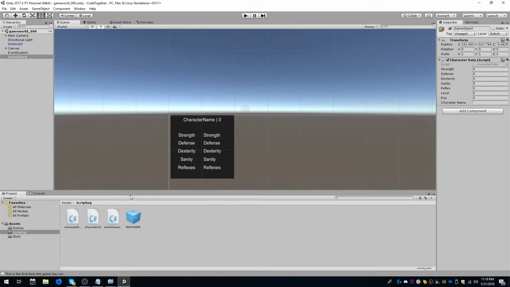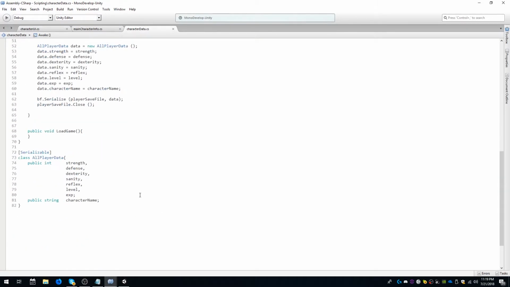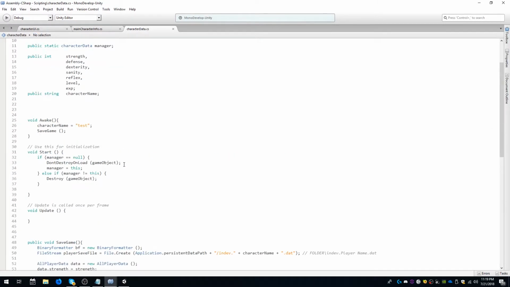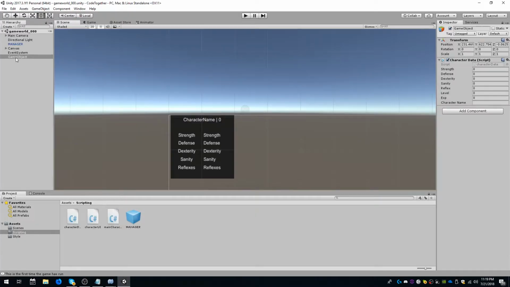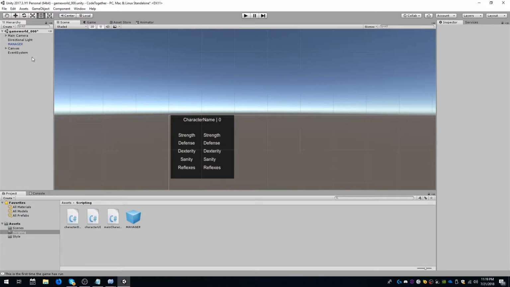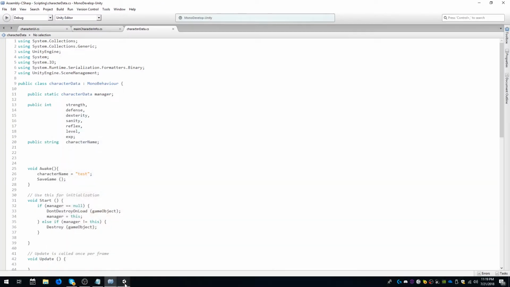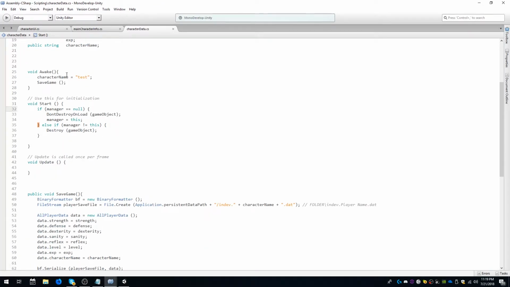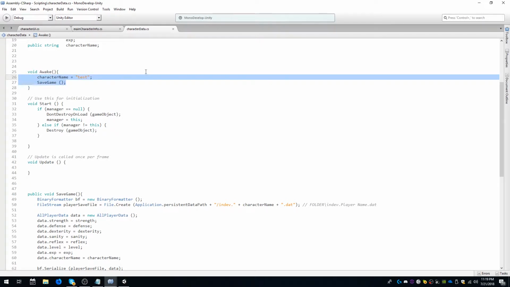All right. So the next thing we want to do now is we want to work on launching the game. Before I do that, I'm going to go back to our scene here and just delete this game object. So we do not need that for now. And we're going to go ahead and delete character name and save game.